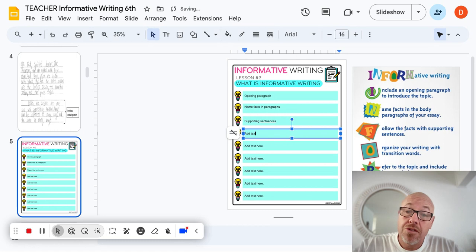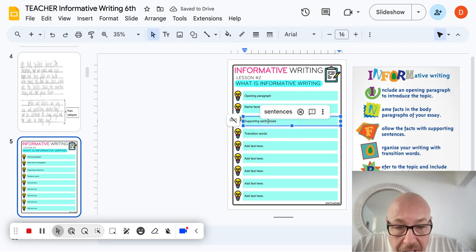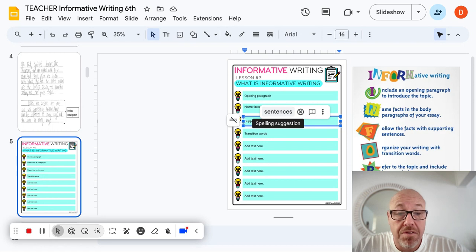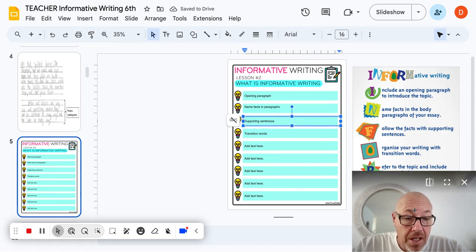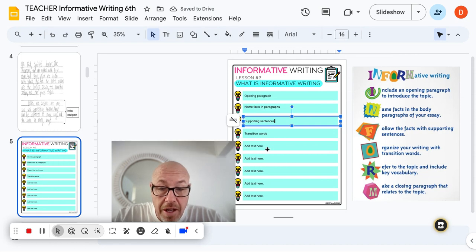Notice how I'm just doing this, not in complete sentences. And I also see right here that I need to correct that because it had a red underline under it. And the computer does that for me. So all I need to do is highlight it and then click it and then it'll change it. And then we're going to do key vocabulary words.